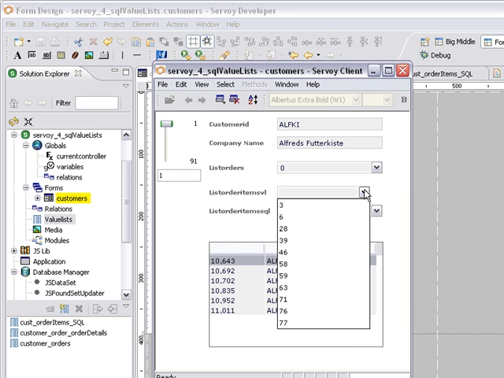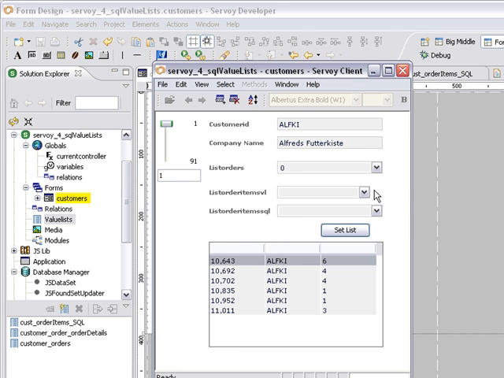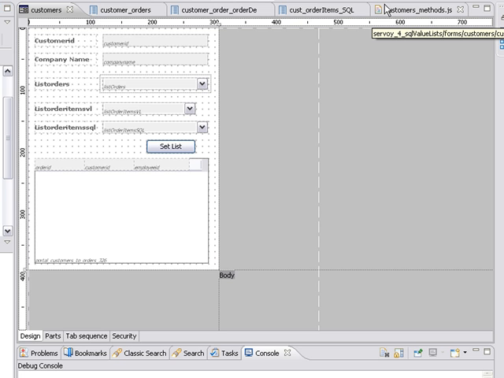So this is a list of all of the unique order items that have ever appeared on any related invoice for this customer. What we want to do is we want to use SQL to go ahead and generate exactly the same list. And to do that, I've created a Set List button on the form that's going to go ahead and run a method that's going to populate our value list for us. So let's take a quick look at that.